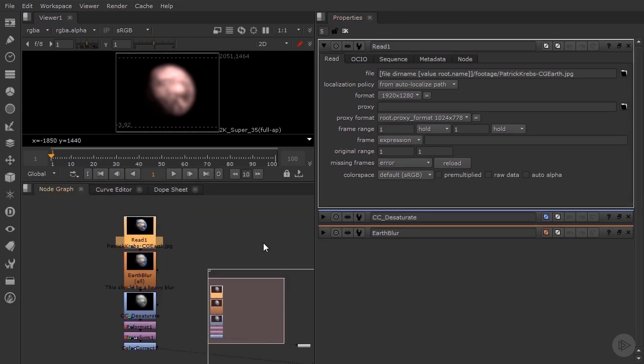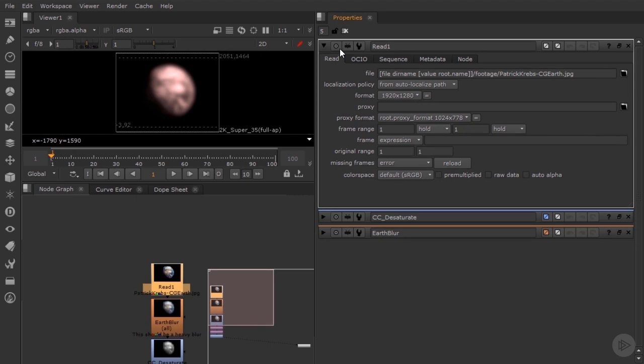There's also a really helpful button here that looks like a little tiny target. What this button does is it brings you right to the node that those properties are assigned to. So if I click on this guy, it's going to take me over here in the node graph right to the node that I want.